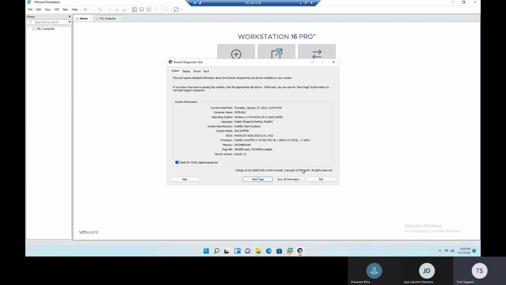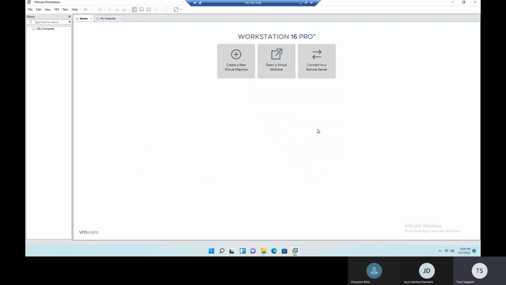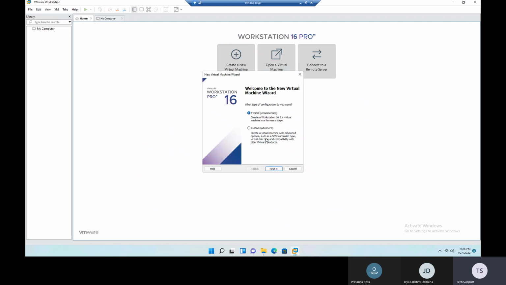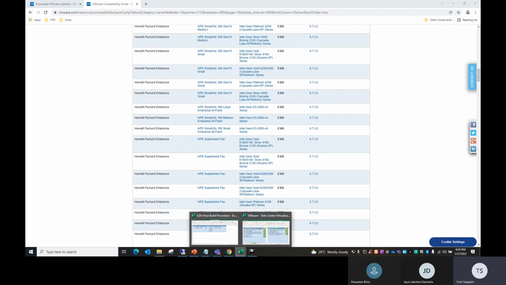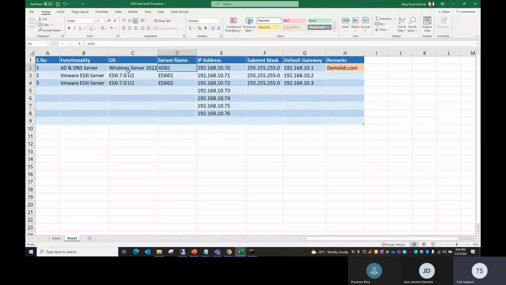Okay, this is the system. I installed VMware Workstation. We already know how to install Workstation. So I quickly created the 3 virtual machines based on our requirement. What is our requirement? We need to create one Windows server. The name should be the same, AD01, and this is the IP address, subnet mask, gateway. Okay, let's start.